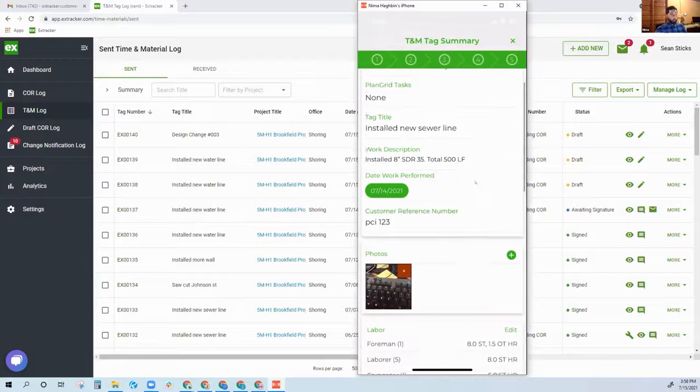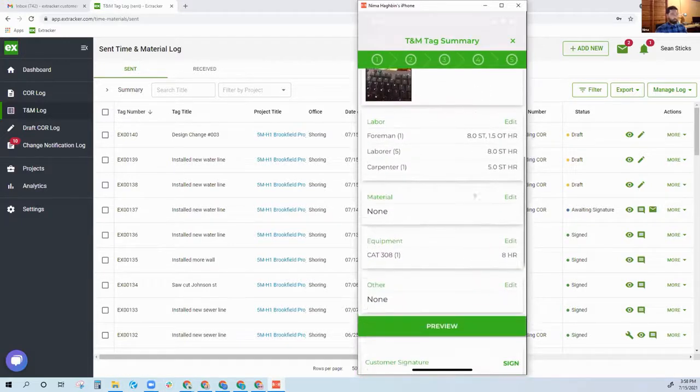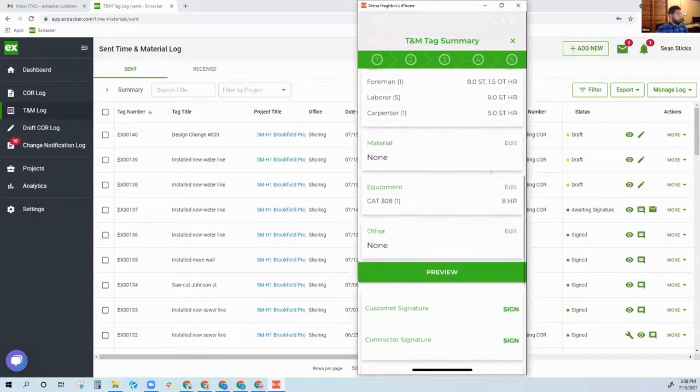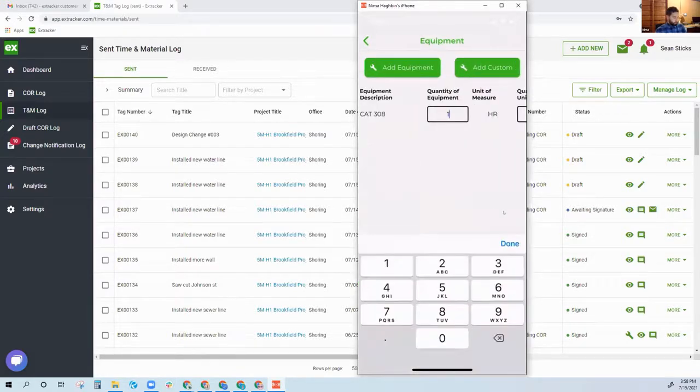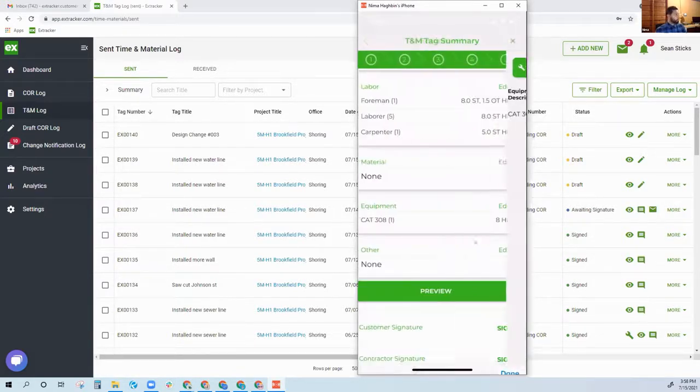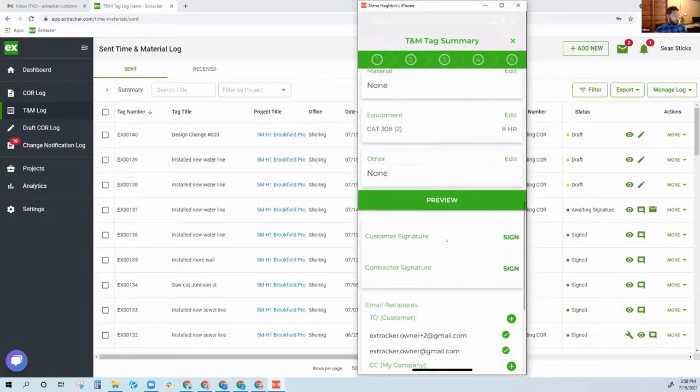And so now you're on your summary page. Your foreman can see exactly what they've entered, and at any point they can edit it. So let's say, actually, you know what? I had 2 excavators on site. And then this gets updated. I always told my foreman to preview the tag, because that is what we're used to right now, right?